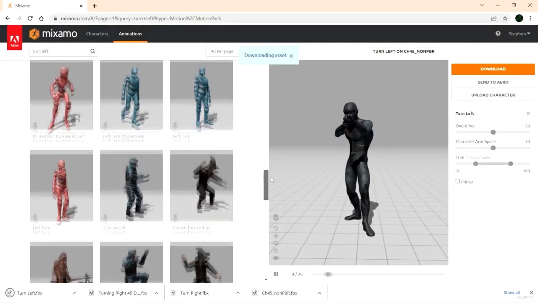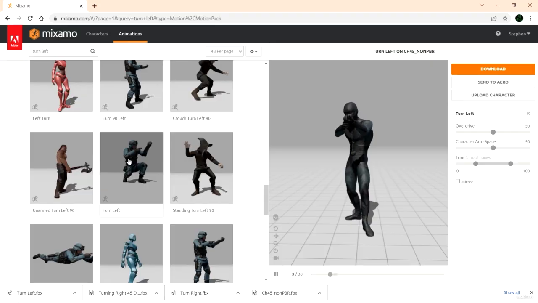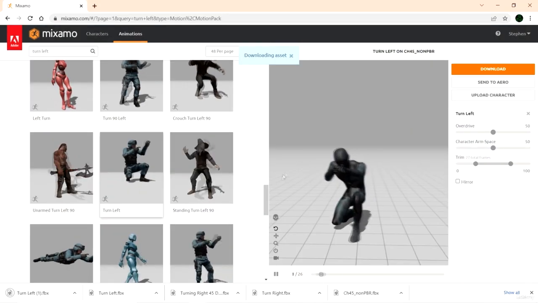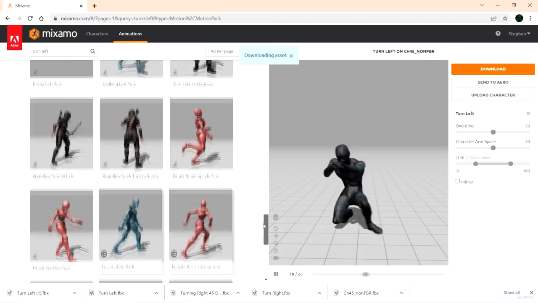And now we need a turn left crouching animation. And here's one called turn left. I'm going to download this one. So that takes care of our turning in place for standing and crouching.